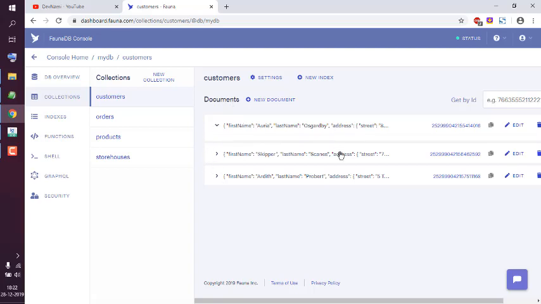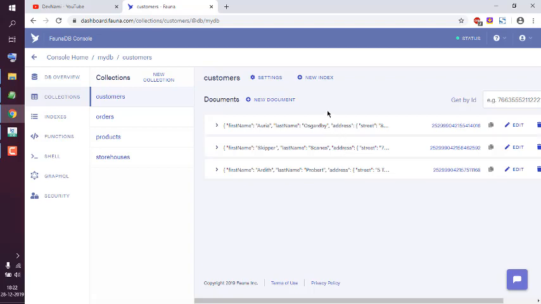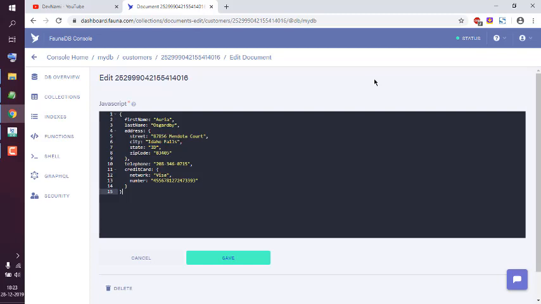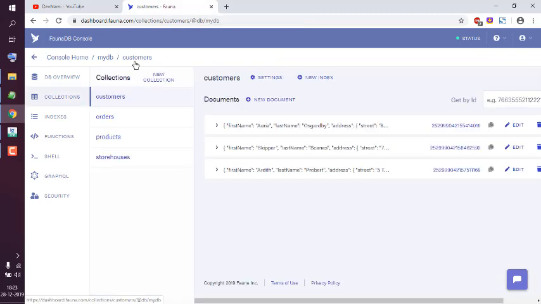Okay, so we will expand. Simply click on edit, and here you see it has first name, last name, address, telephone and credit card. So this is the basic data that you have within your customers collection.